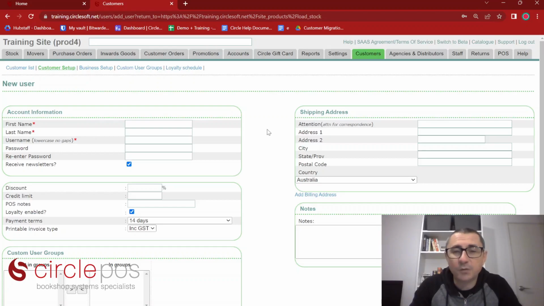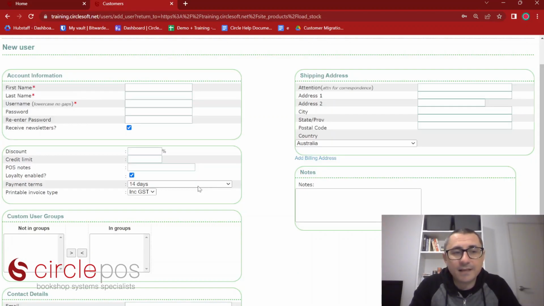Customer setup is almost identical to staff setup. So our required fields are first and last name. The username will autofill. Usually we would not set a password for a customer. We would allow them to do that themselves. We can set customers with a permanent discount if we choose, but keep in mind that that's going to be a blanket discount across all products within the store.